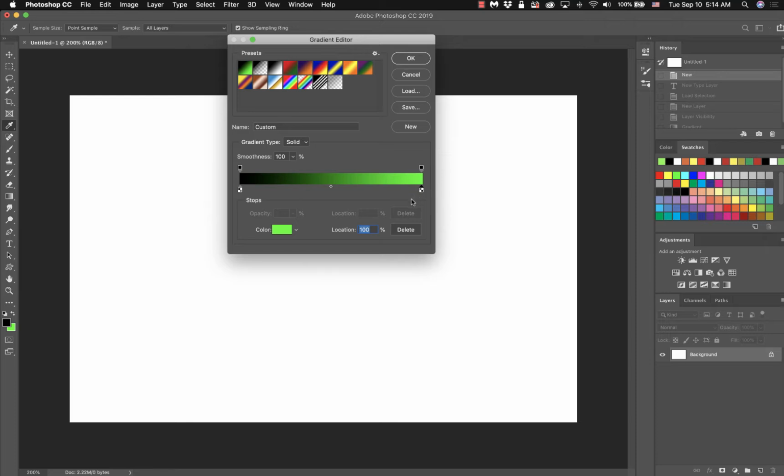This little diamond in the middle shows the 50% mark, or the exact middle between the two colors. So if you want a perfect blend of the two colors shown here, in this case black and green, whatever color is in line with the diamond right here in the center, that's 50% black and 50% green. So a mixture of the two.